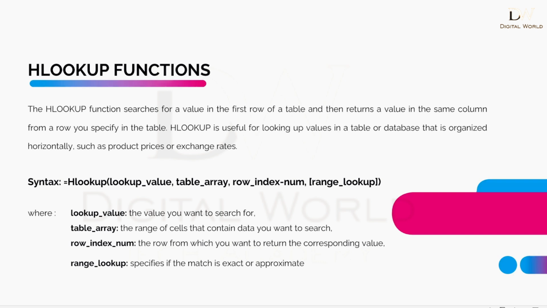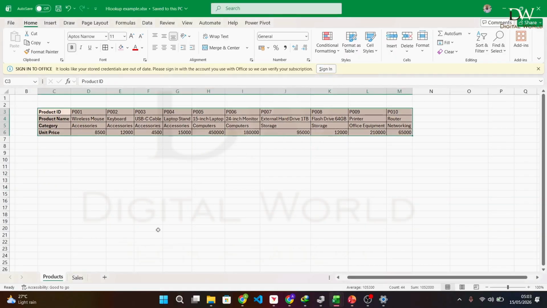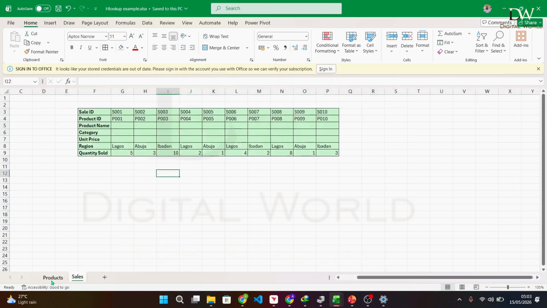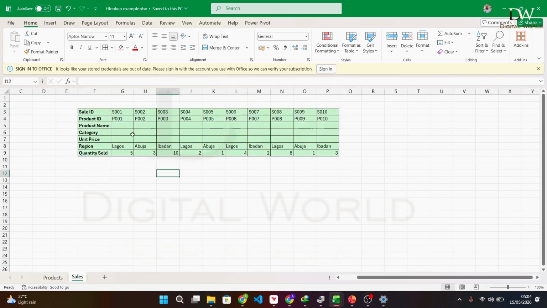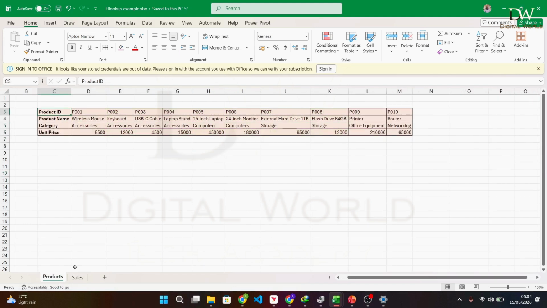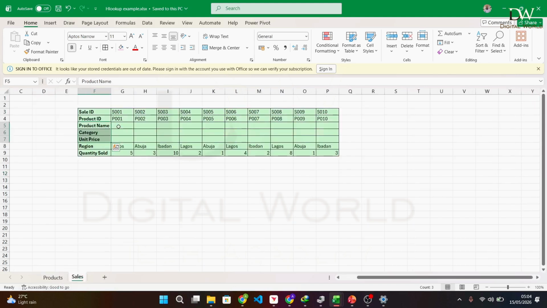Now let's take a look at some examples here. We have two tables, the product table and the sales table. The product table contains information about your product. That is, it has the product ID, the product name, the category, then the unit price. Then the sales table has information about the sales. That is, it has the sales ID, the product ID, region, and quantity sold. Missing what? The rest. So what we are going to do is use the HLOOKUP to bring the values here.